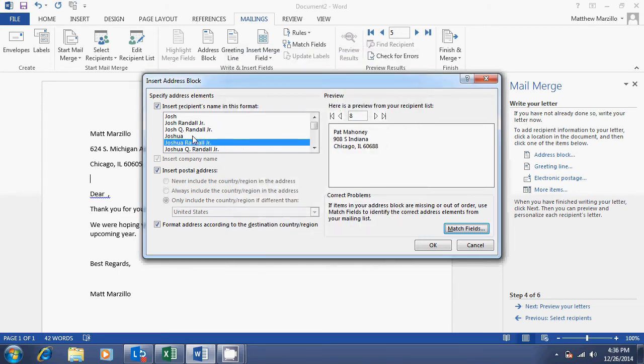You also have different ways of displaying people's names. If you want to go with just the first name, or if you want to use a middle initial, if you have that in there. I typically just go with the default. Just go with the full name, first, last. And that's what we're going to do here.